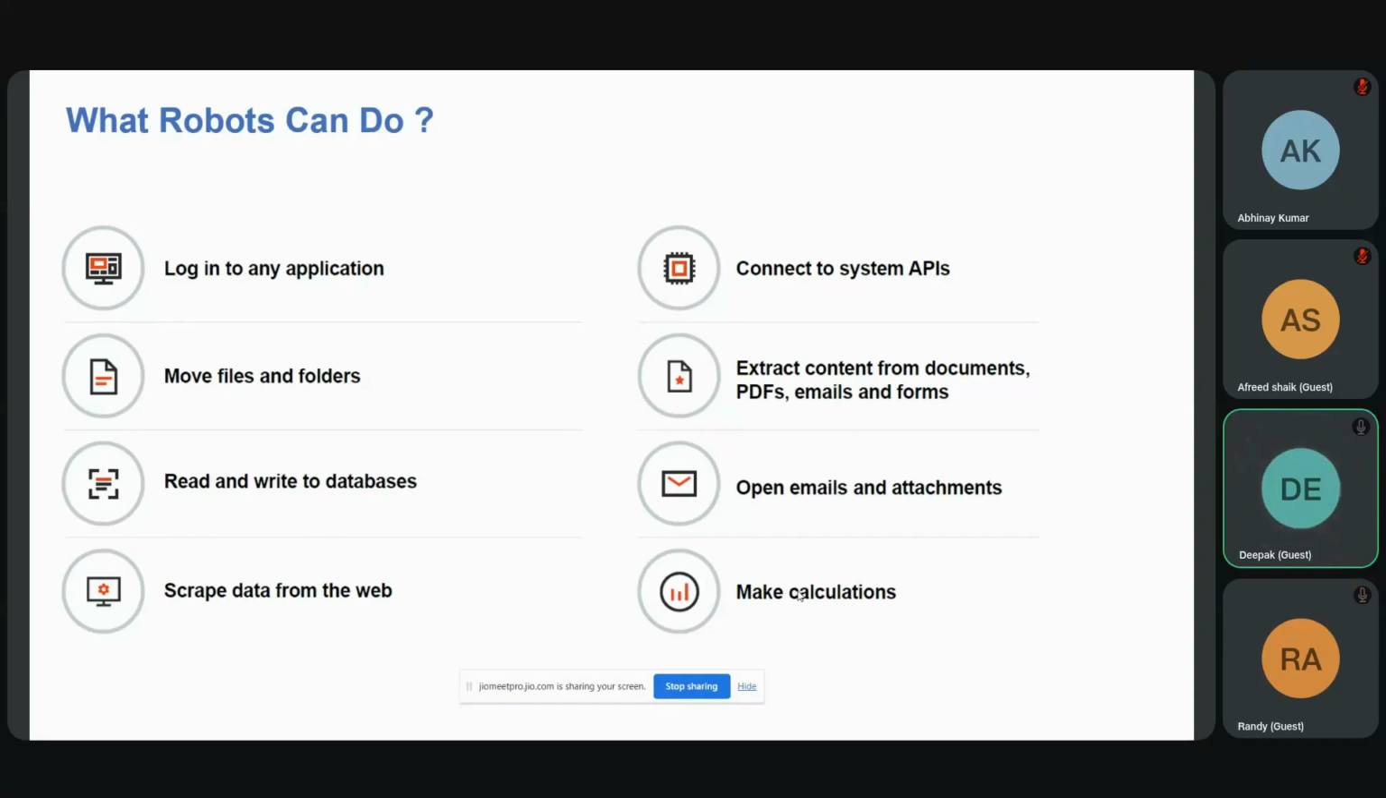But basically all those RPA tools are low code based. You don't have to sit down and do the coding. You simply drag and drop activities and customize them according to your requirement. Got it, thank you. Any other question?